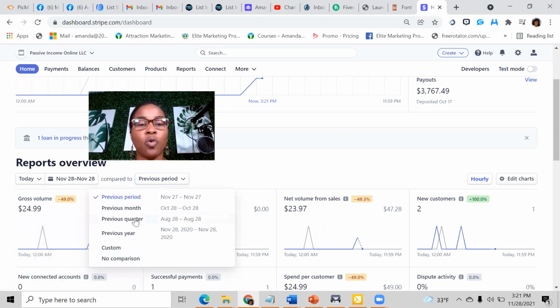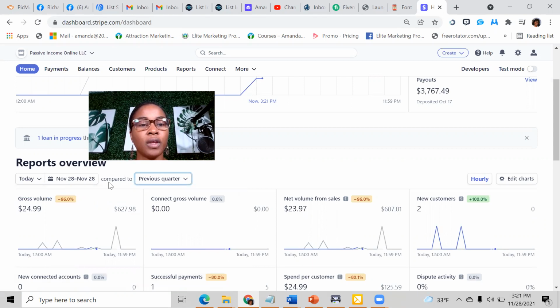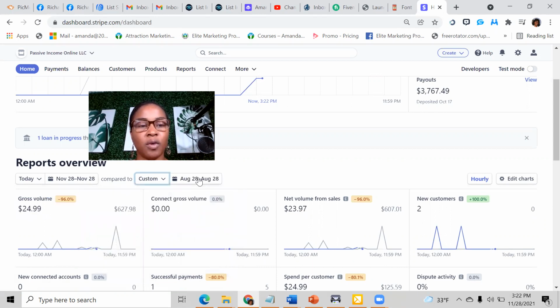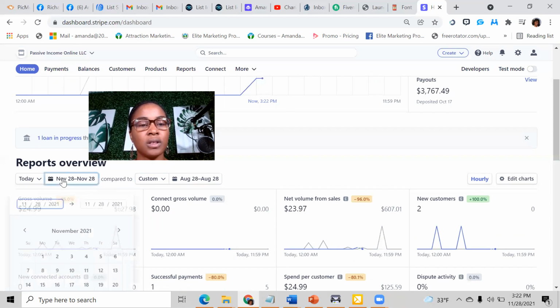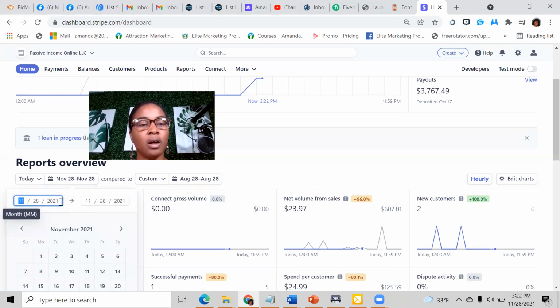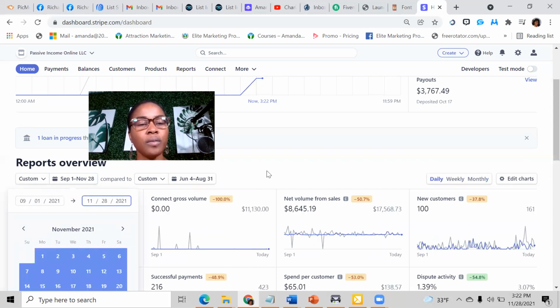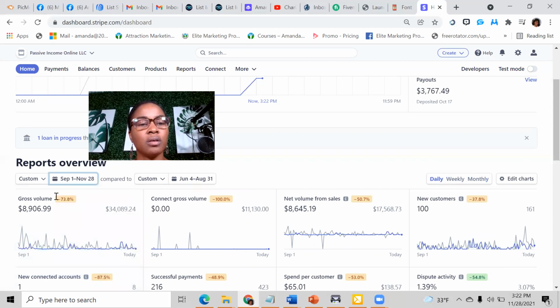So I'm going to just go to the quarter. Let's see here, previous quarter. I'm going to go to, let's see here. Let me customize it. And I'm going to do from today. Let's go back just a couple of months. Okay. So I'm going to go to September 1st till now, which is November 28th. With this account, I've grossed over $8,000, almost $9,000.